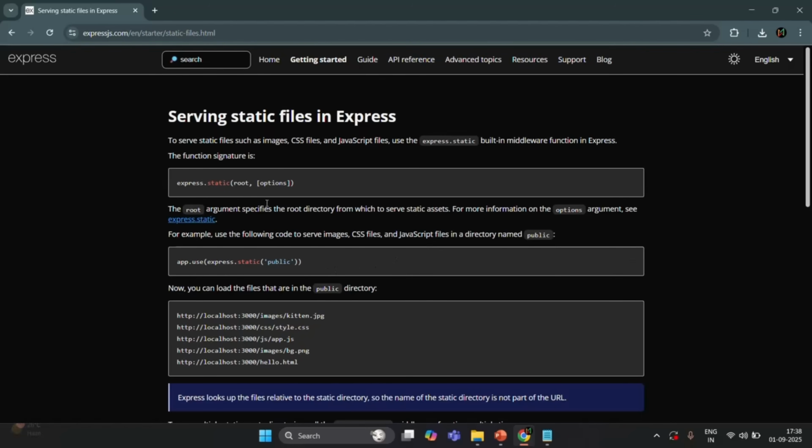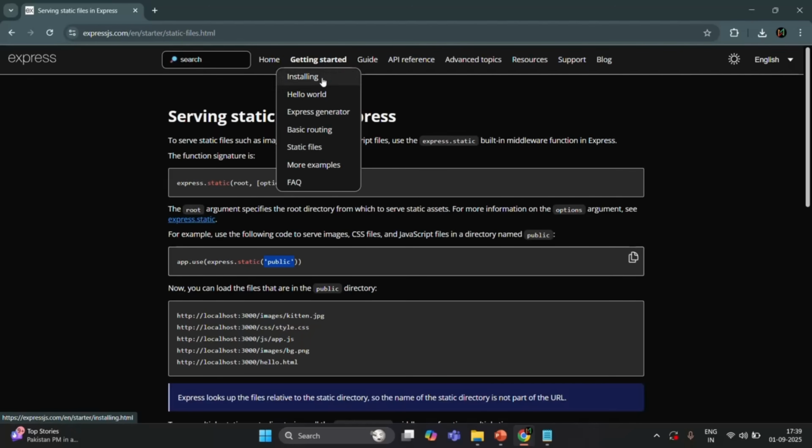For that, we use the static method of the express object, and to that we need to specify the folder name which we want to use as a static folder, where all our static files will be residing and from where we want to serve all our static files. Okay, so this is about getting started.